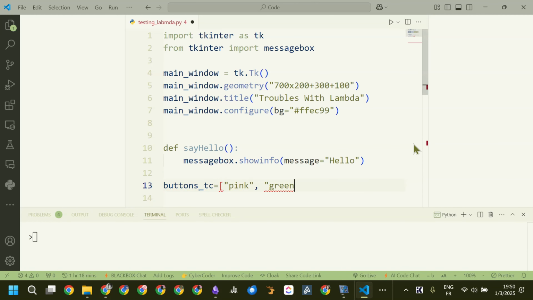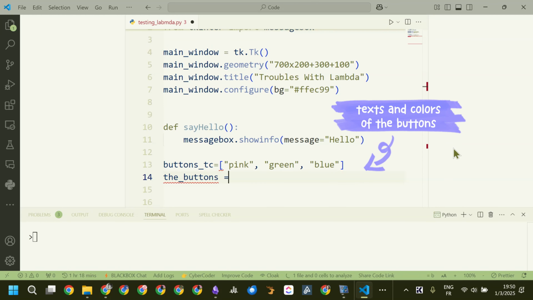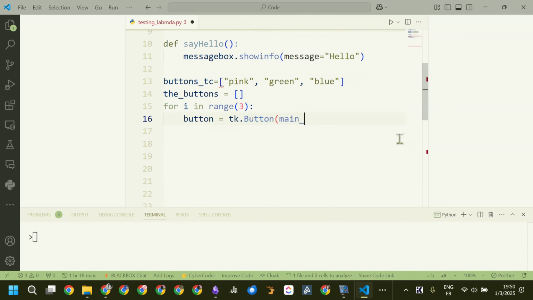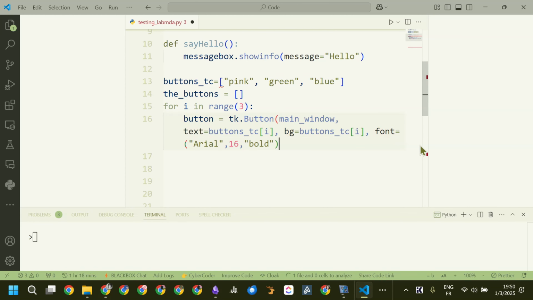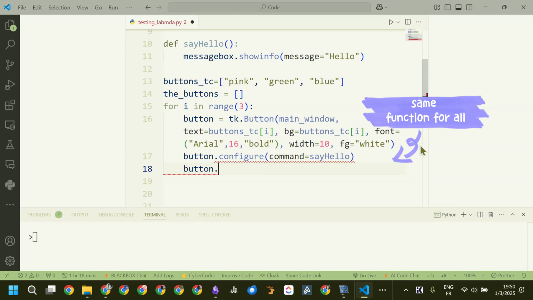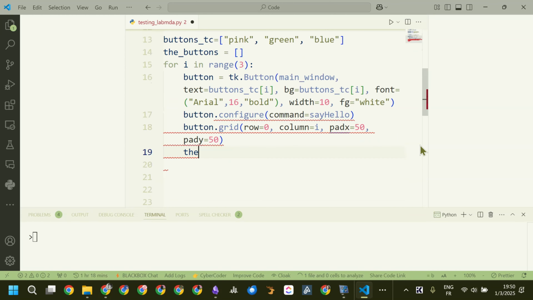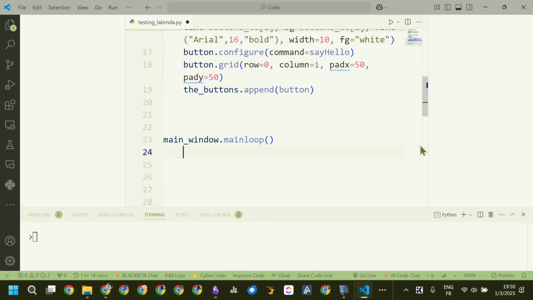To create the buttons, first we define the text to be displayed in a list. In our case, the displayed text is also used to define the colors of the buttons. We initialize an empty list that will contain the future created buttons, not necessary in our case. In the for loop, we create a button, configure its text, background color, font weight and foreground color. We configure its command property to the say hello function. We add it to the main window layout using the pack layout manager. We add the button to the list of buttons.